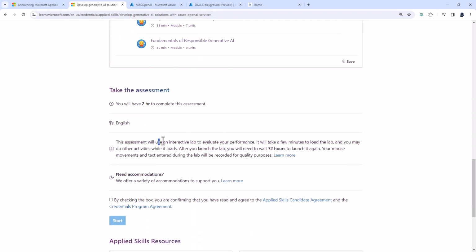Now, the assessment is 2 hours. It will use an interactive lab, so it's not a quiz with A, B, C, D answers. It is actually, can you do the following tasks? And the good news is, at the time of recording, this assessment was completely free. If you don't pass, then you only need to wait 72 hours to launch it again.